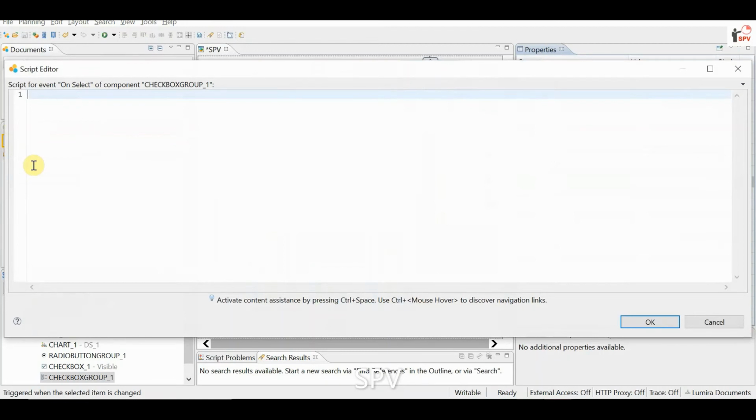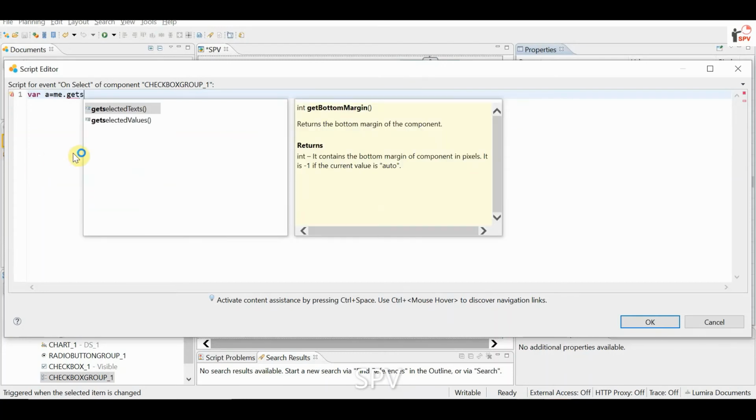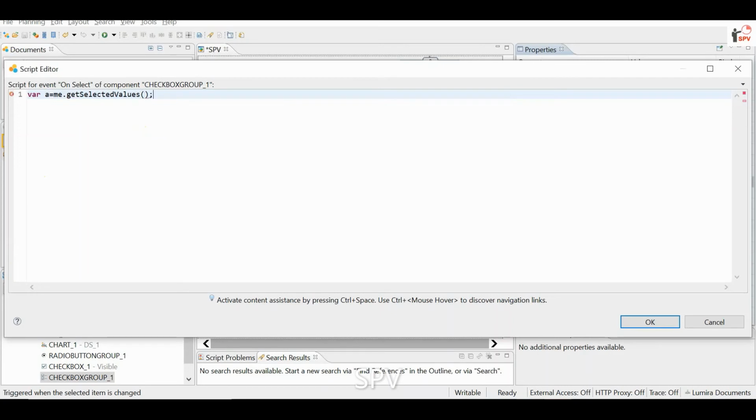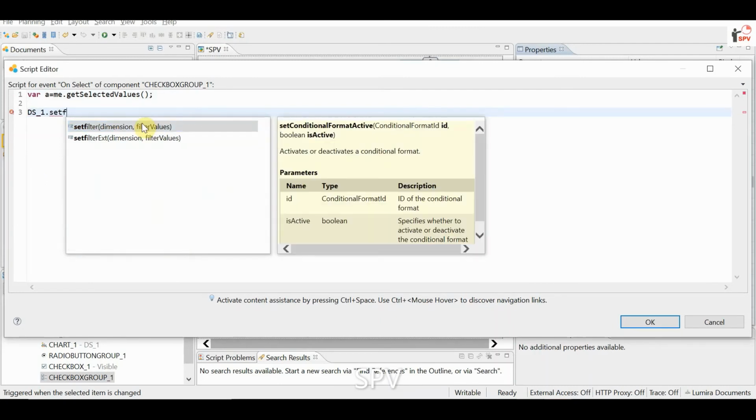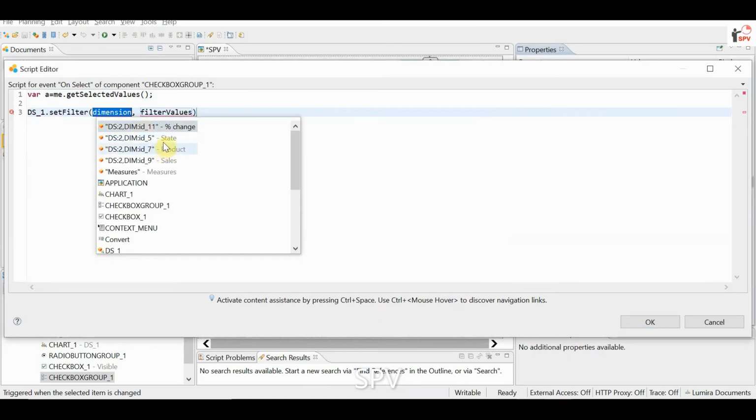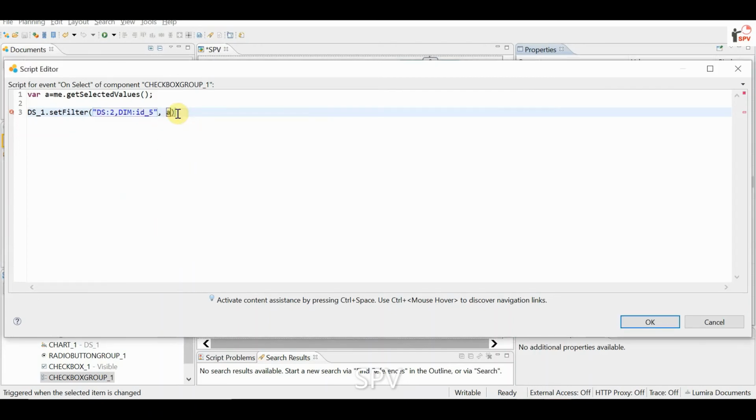For this we need an array variable. I'm taking an array as a, and me dot get selected values. So it's an array I'm taking, and I'm filtering the data source with it. Set filter with the dimension, and what is the array? It's a. If I am selecting 1, this array will contain 1 value. If it is taking 2, those 2 values will get filtered with the data source.